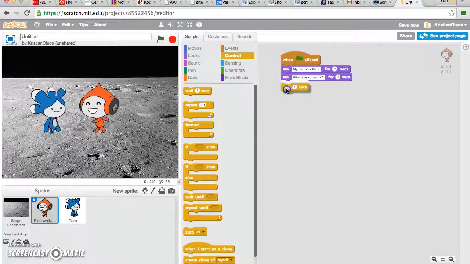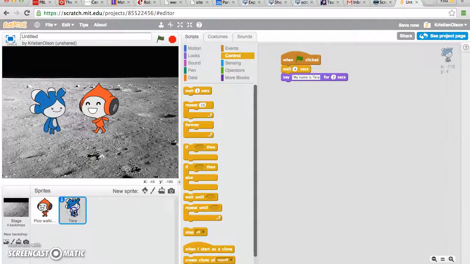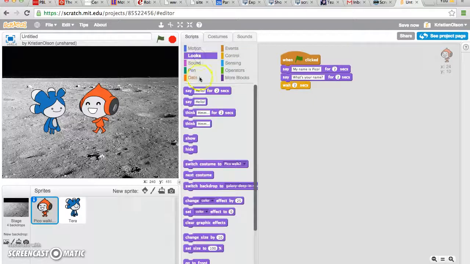I'm going to have Pico do one more thing, but he needs to wait until Tara's done talking. So let's double check. Tara talks for 2 seconds. So I'll need to put in a wait block right here for 2 seconds. And then I'm going to use my think block here. Instead of saying, he's going to think, what a nice name. Let's see what it looks like now.